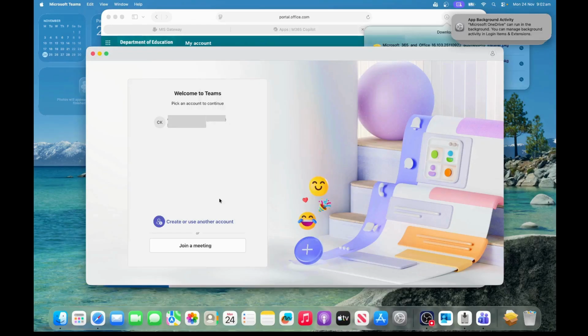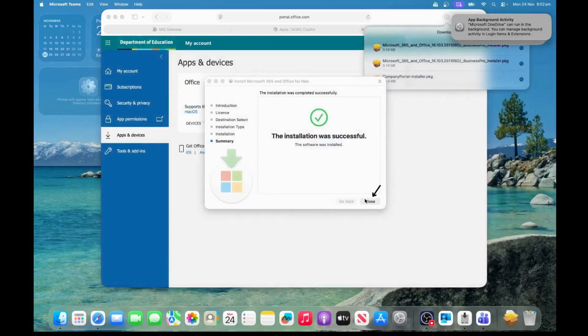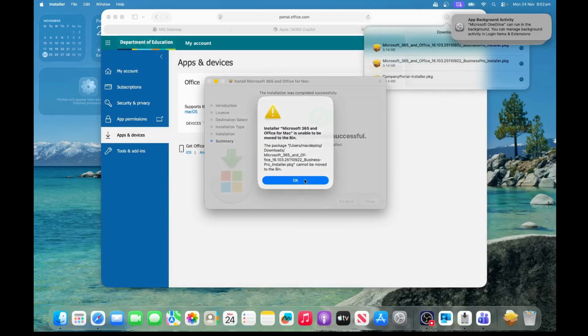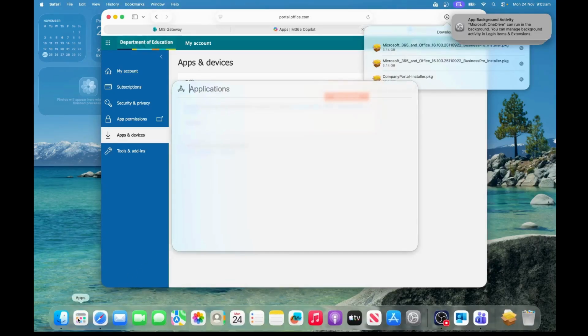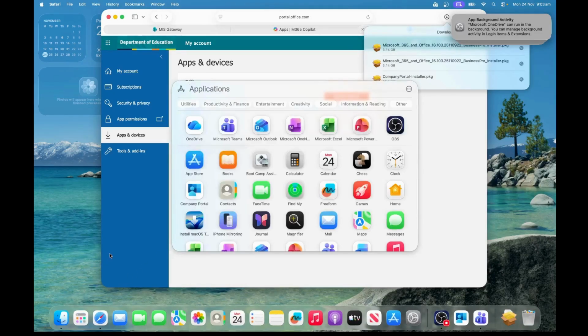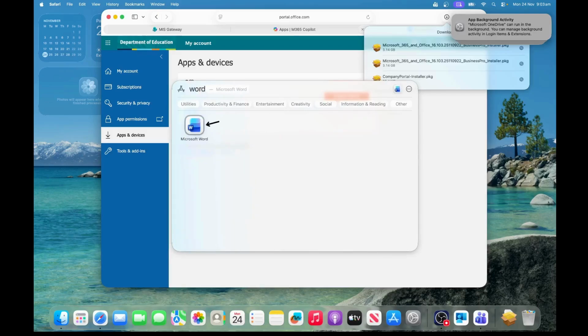Once the install is finished, close any pop-ups that have opened and close the installer. Click Yes on moving the file to the bin as well. Now open the app window from the icon in the bottom left. Here you will want to search Word, and then open Microsoft Word.